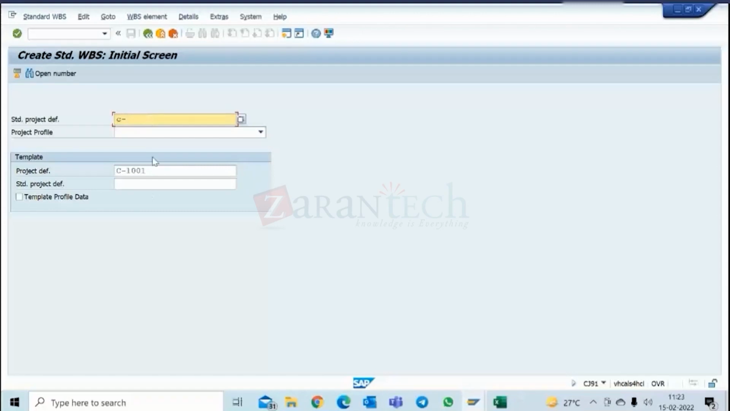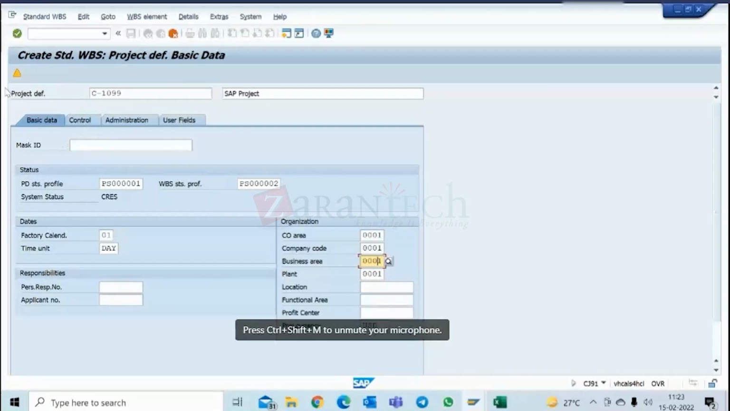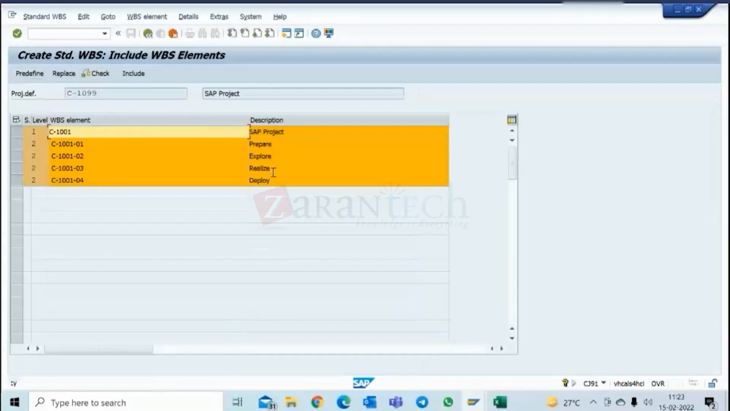Now it uses a similar number range, the code also. Let me just show you what the code is. Okay. So it has copied from my project 1001. It has copied this controlling area, company code, business area. I go to the WBS, it has copied from there. Okay. Now my project definition is 1099.